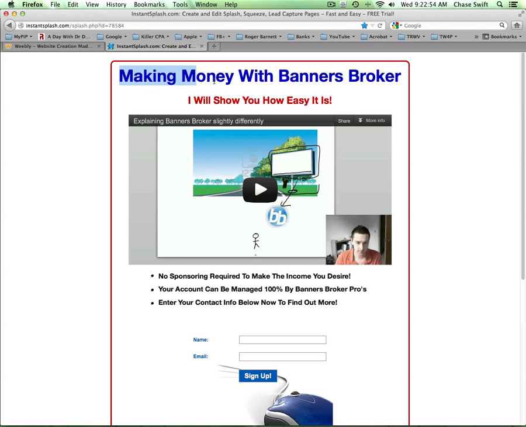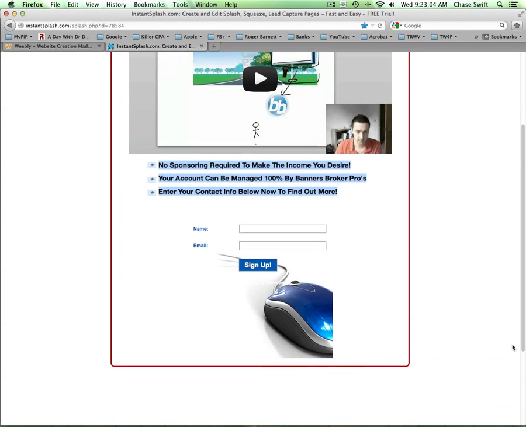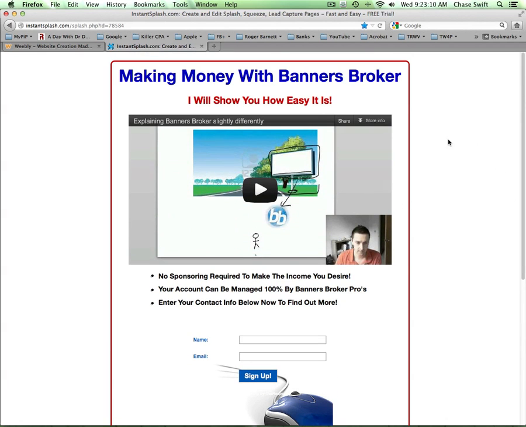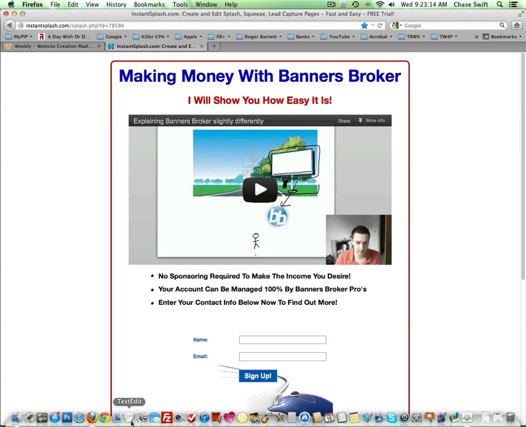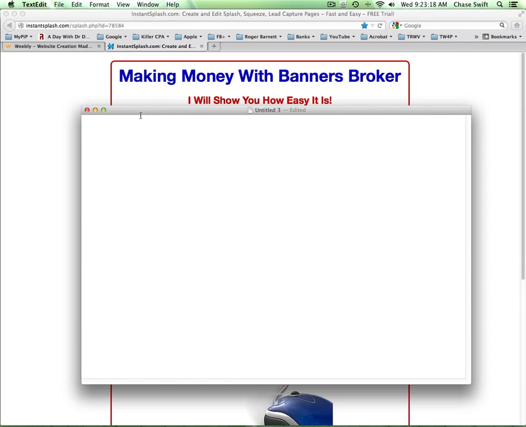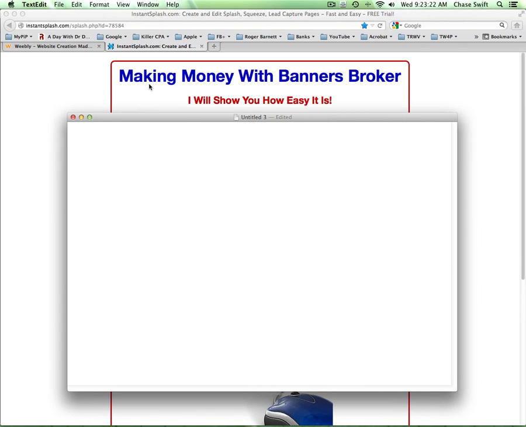But I have a headline, and I have a subheader, and I have a video, and I have 3 bullet points, and I have a capture form from GetResponse. I have a red line around it. That's pretty cool. So those are the simple elements that I need to replicate. Okay? So what I'm going to do is, a lot of times I like using Notepad or text edit on a Mac, so you can strip out the code.